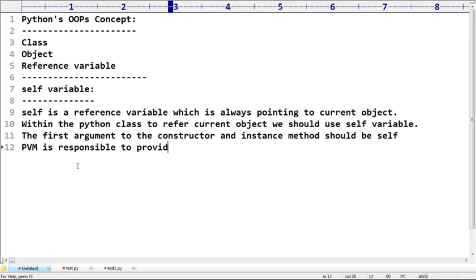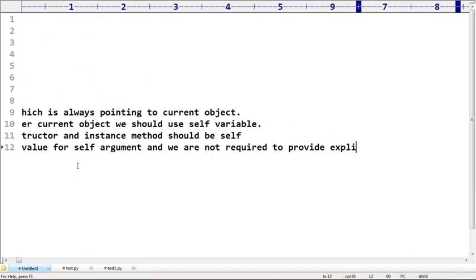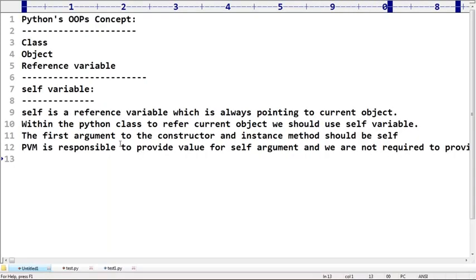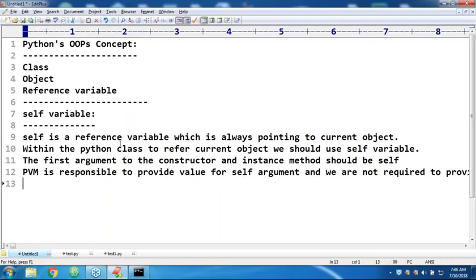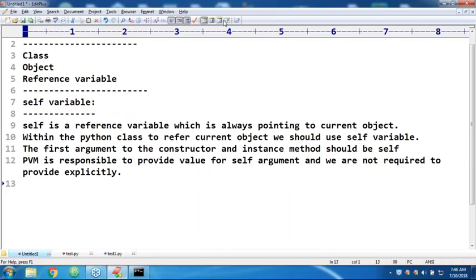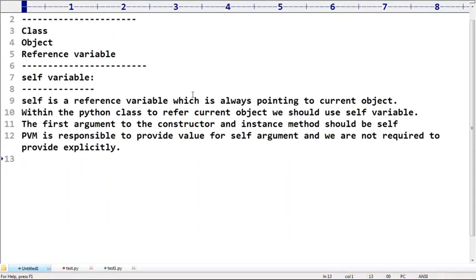PVM is responsible to provide the value for the self argument, and we are not required to provide it explicitly. Very, very important conclusion. Make sure. So who is responsible to provide? Python virtual machine is responsible to provide the value for the self argument, and we are not required to provide it explicitly. Any doubt? Are you able to understand this point?